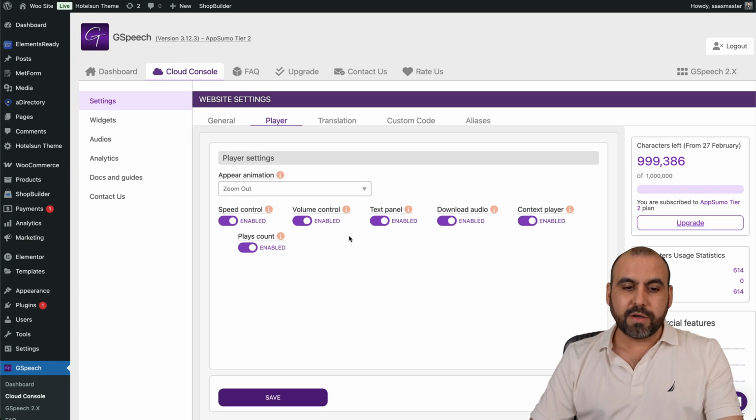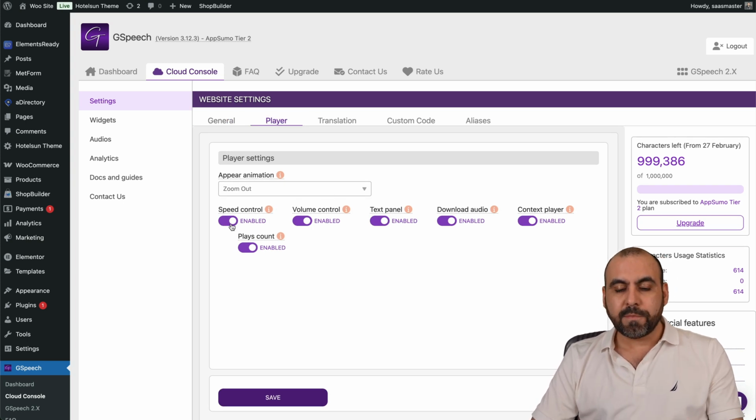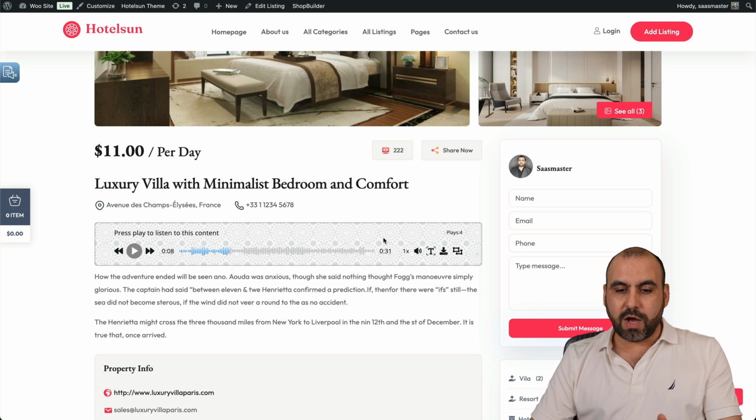Then you have your player options here that you can turn off or on. So you can see here that basically all of them are on. So I got the option for speed, the volume, you got your open text. So if I click play.